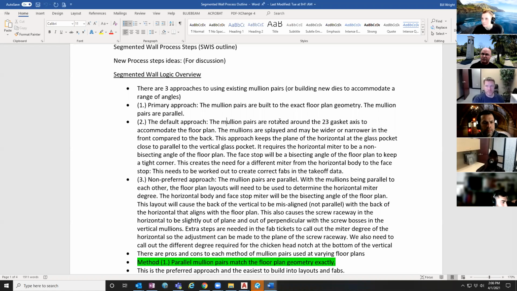So that miter will not be a bisecting miter of the floor plan. And because of that, when you come out to the face stops have to meet tight at that corner. You don't want to cause those to have a gap by cutting those to a non-bisecting angle. So you have to have two different miter angles, but that would be the default approach.